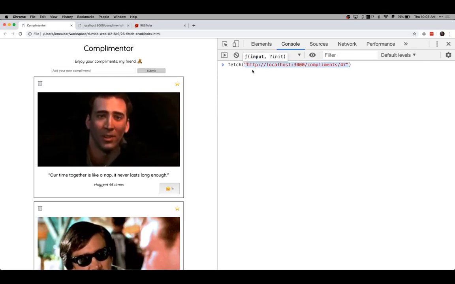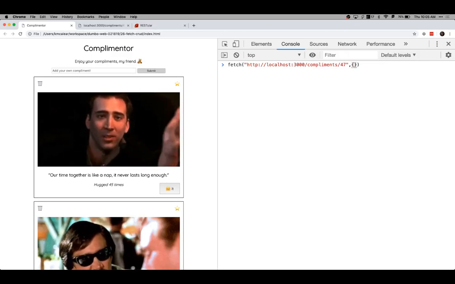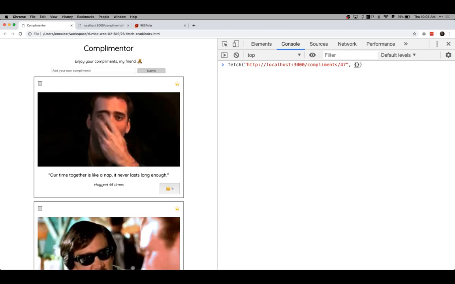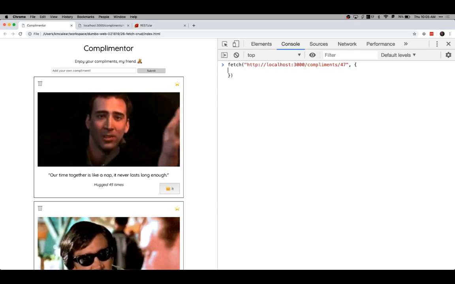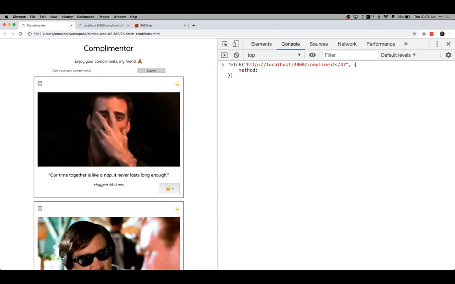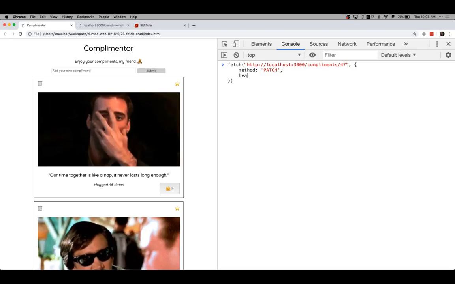But fetch has two arguments. The first one is the URL that you're going to fetch from. The second one is an object. We'll call it a configuration object. This is how you start to tell fetch more advanced things. So I'm going to make a new line, and I'm just going to add keys to this object. So method: PATCH. This is the HTTP verb that you want to use instead of GET. Headers.